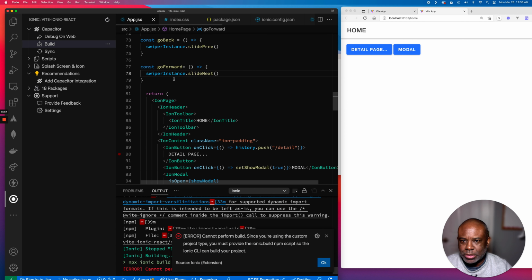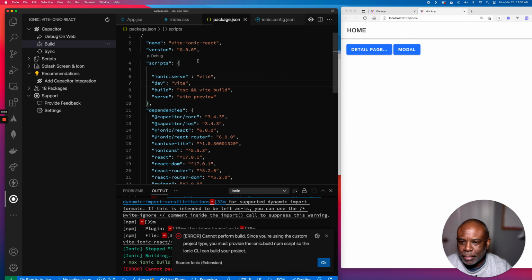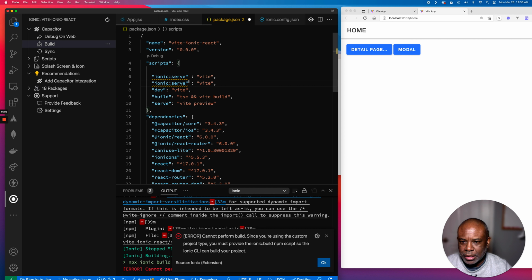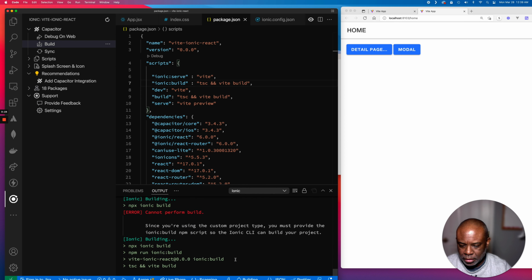I expected that. So let's go back to our package.json. This looks like how you build. So let's add our Ionic build. Ionic build. And then let's just copy this, and do a build. Okay, output from build.